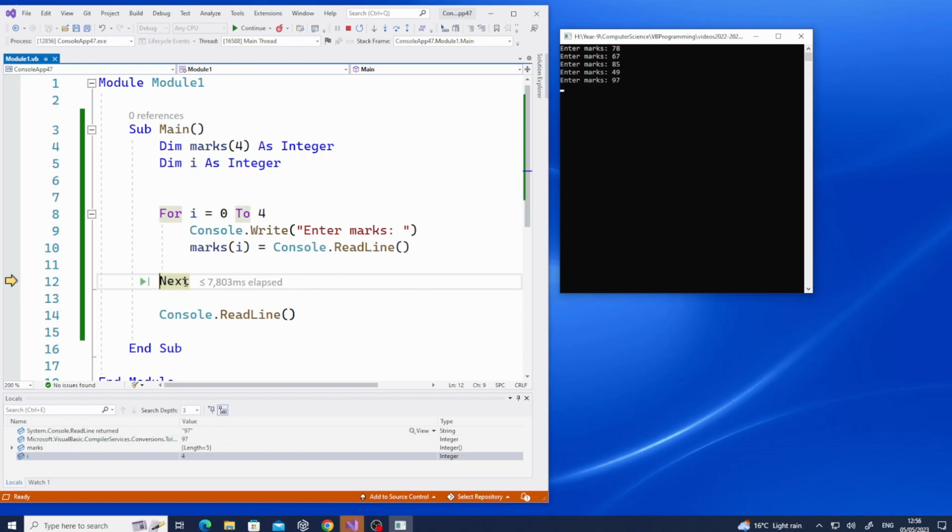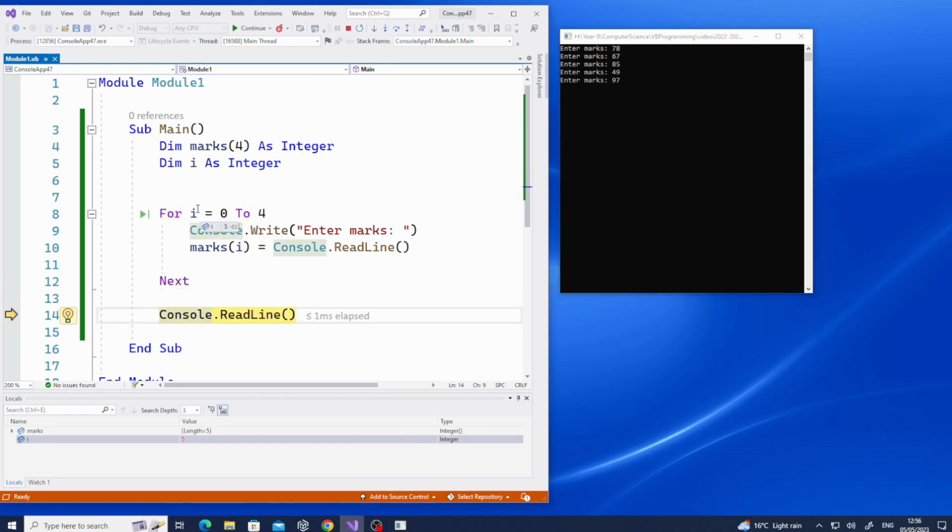Press enter. 97 goes inside the array marks, location 4. What are the two things it does here now? Number one, increment: I is assigned to I plus 1, so I will become 5. The moment I becomes 5, it won't go back anymore, because 5 is greater than 4. You will not repeat anymore, and as a result you continue with the next part of the program, and then you end the program.